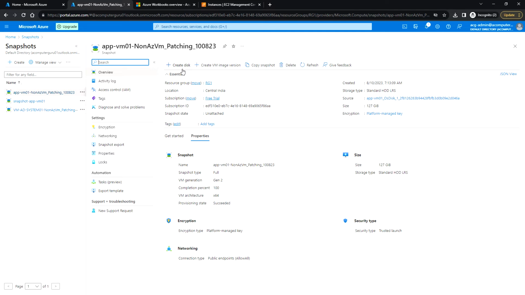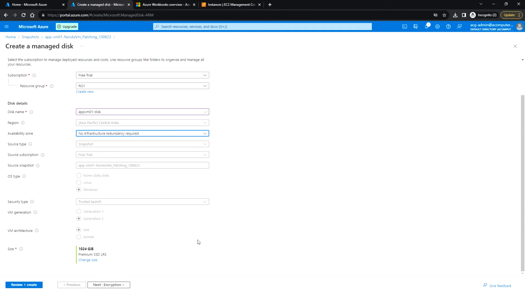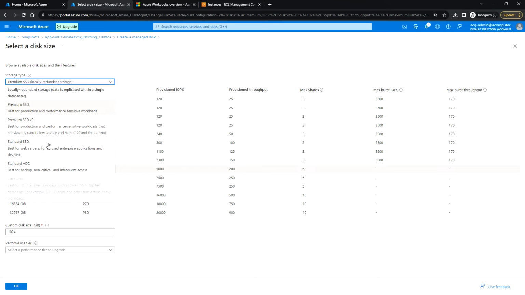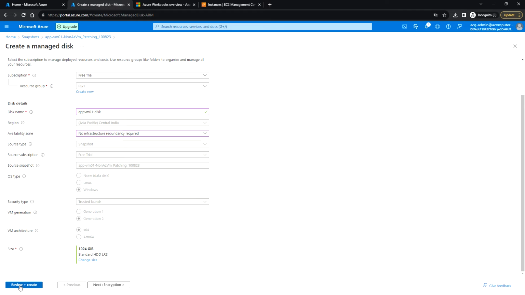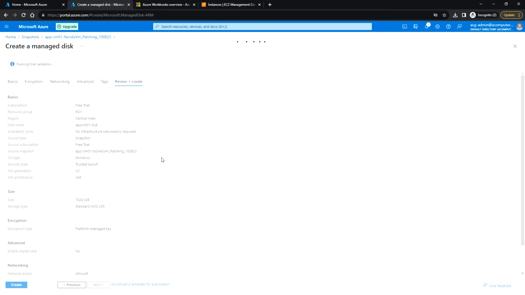First we need to create a disk from the snapshot, and only then will we be able to create the virtual machine. So let's create a disk. Okay, choose the resource group, and you can put the disk name. I don't require any availability zone, and I can change it to standard HDD instead of SSD. Okay, and just review and create.